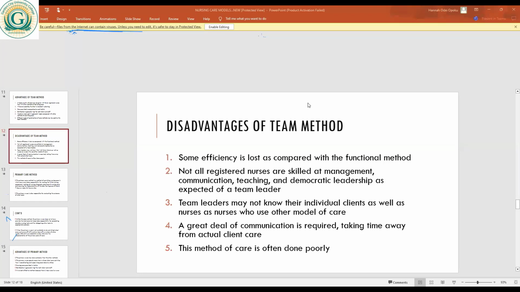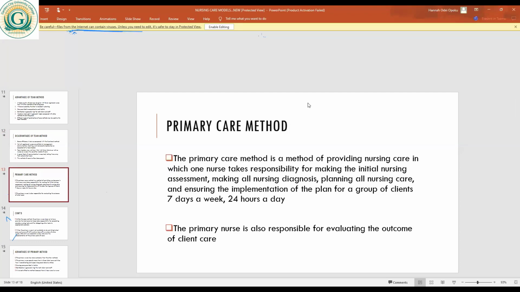Now, let's look at the last one, the primary care method. The primary care method is a method of providing nursing care in which one nurse takes responsibility for making the initial nursing assessment, making all nursing diagnoses, planning all nursing care, and ensuring the implementation of the plan for a group of clients 7 days a week or 24 hours a day. The primary nurse is also responsible for evaluating the outcome of client care.